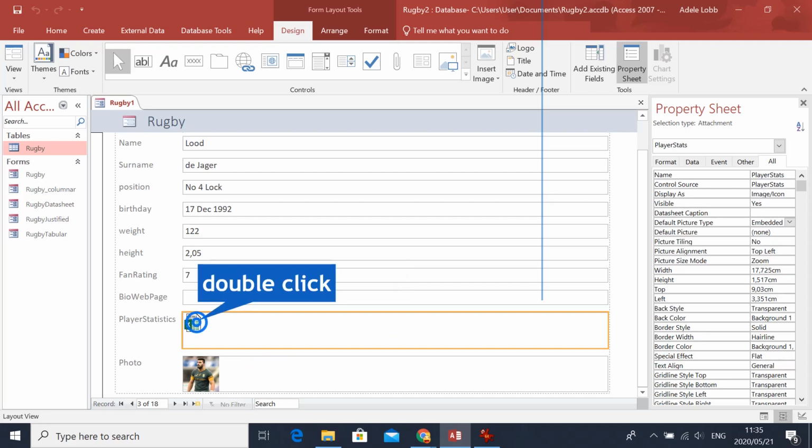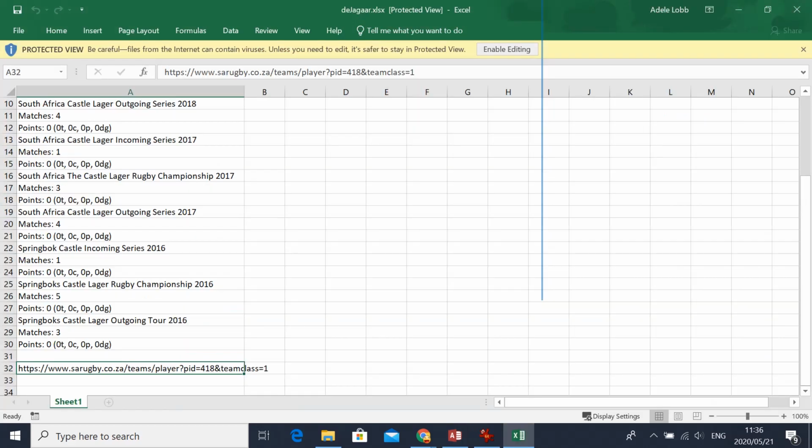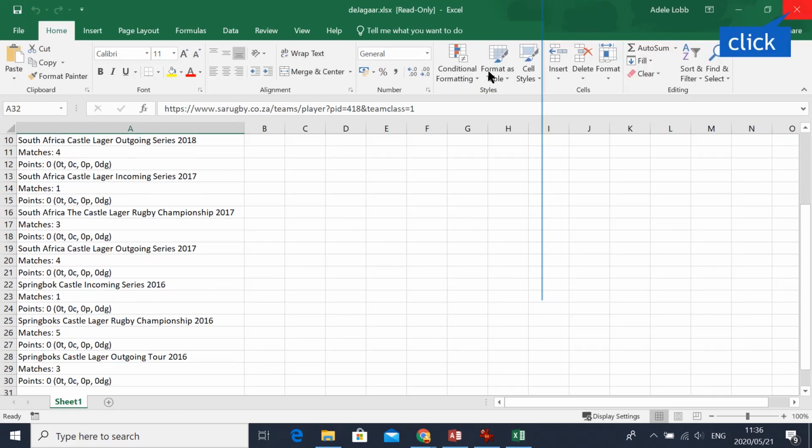Double-click the Excel file icon. The Microsoft Excel file is opened. You can close Excel.